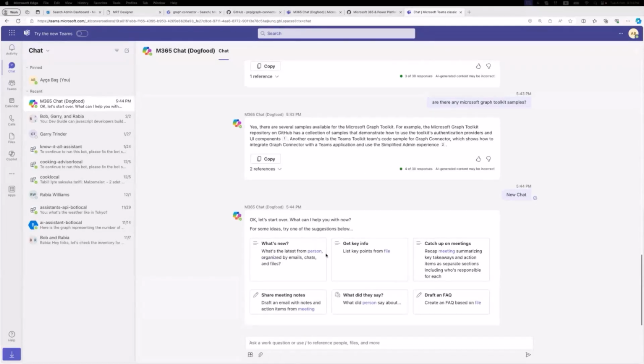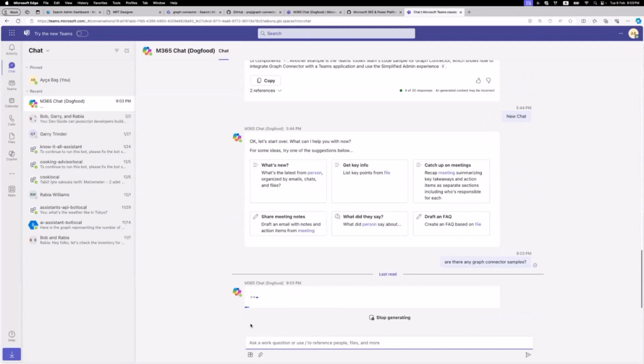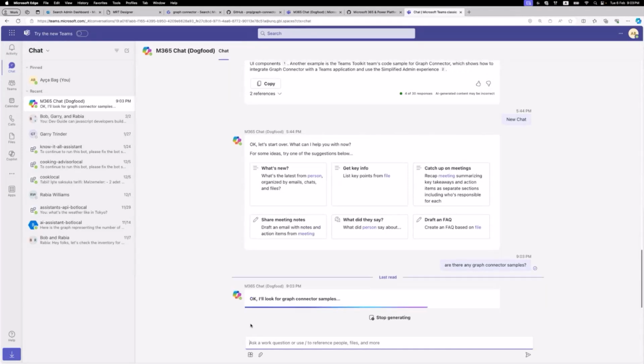Just a second. Okay. Are there any graph connector samples? And here my results should show up right away because my data is already a part of the vertical, it's already a part of search and index, so I should be able to receive the proper GitHub repository related to it.